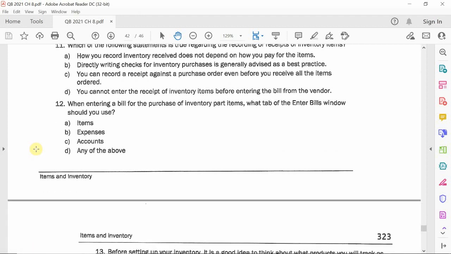Okay. Number 12. When entering in a bill for the purchase of inventory parts, what tab at the place where you enter in the bills window should you use? D, any of the above? You can't use expenses and account. No, you can't use accounts.